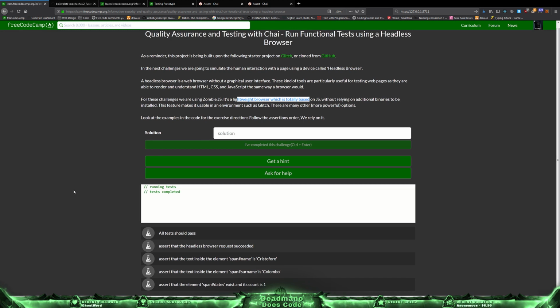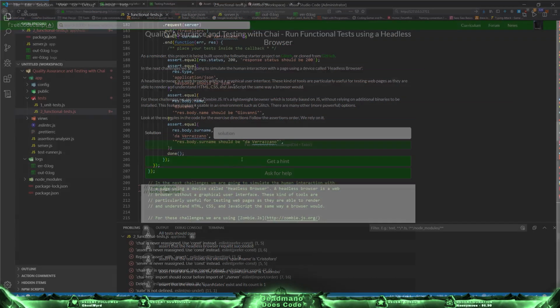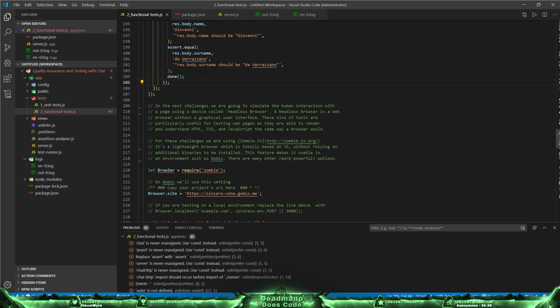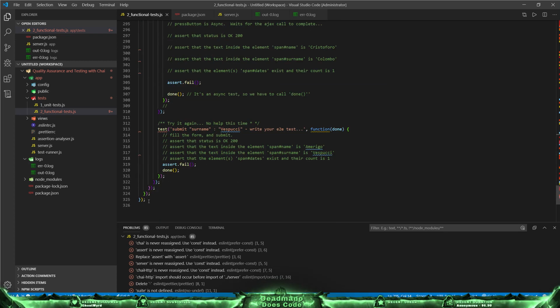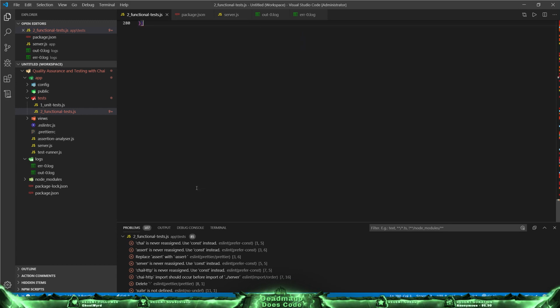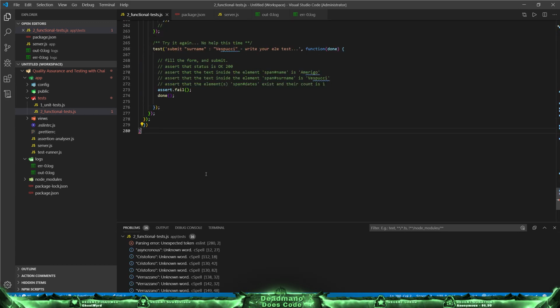All tests should pass. Assert that headless browser request succeeded. Assert the text inside the element span name is Christopher. Okay. Okay, so essentially all we needed was this. I don't know how we managed to mess that up, but that was literally all we needed.